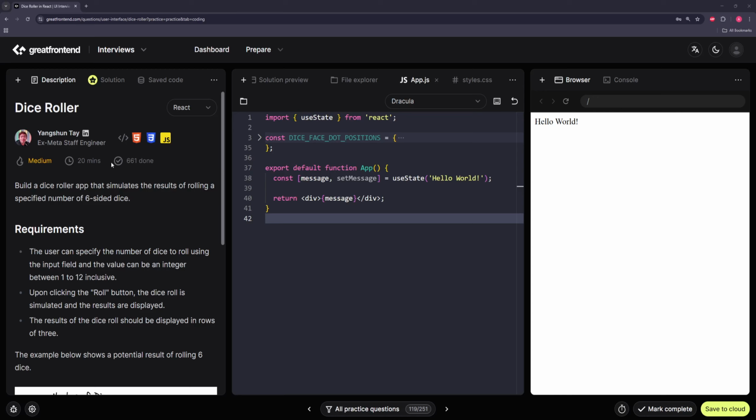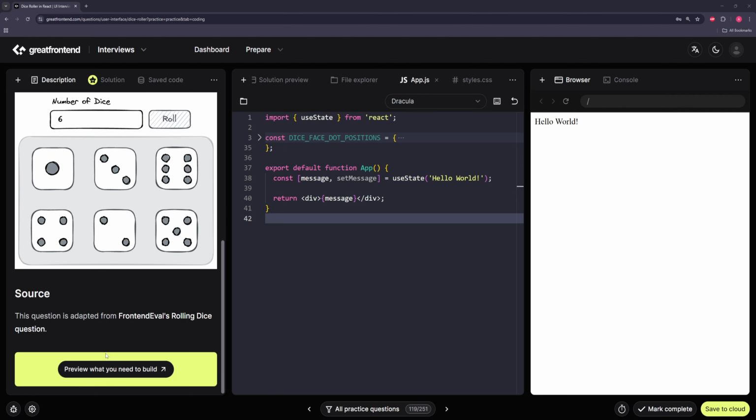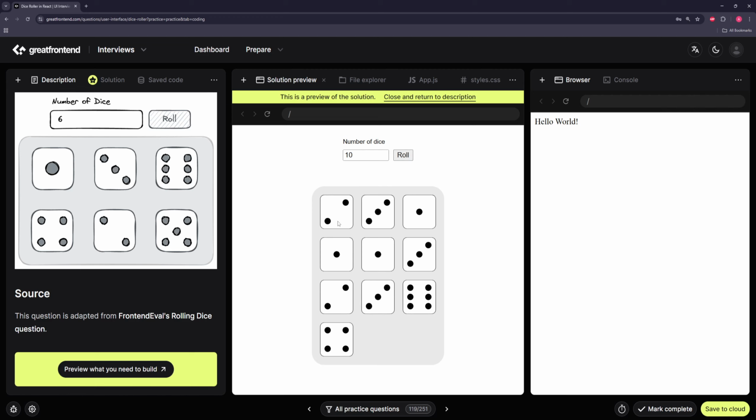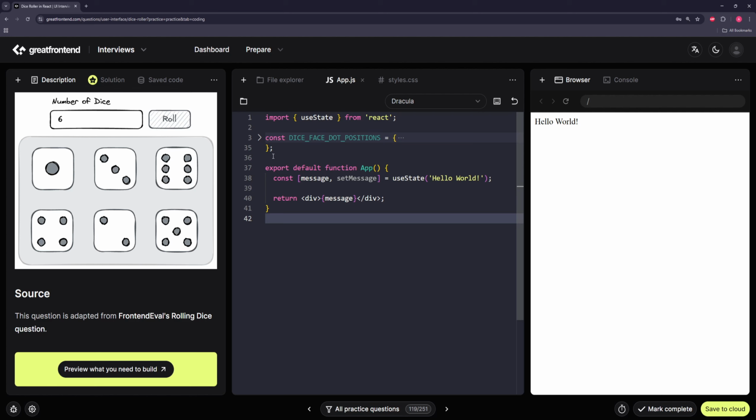In this video we're going to be working on Dice Roller, which simulates the results of rolling some dice. They can roll 1 through 12, and once you roll, say you roll 10, it'll look like this, and you have 3 dice per roll, 1 through 12. That's what we're building.